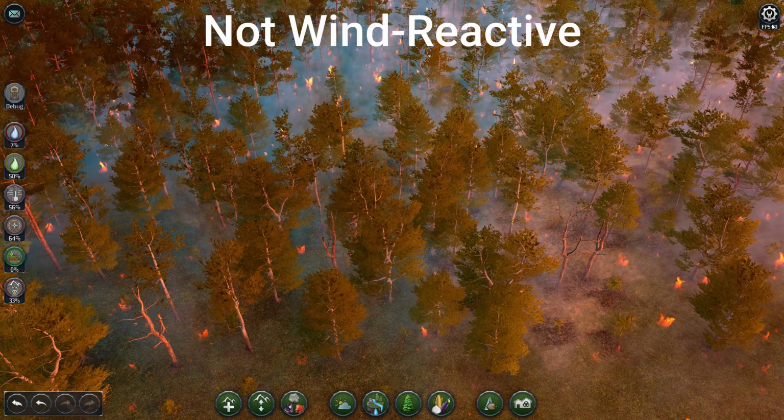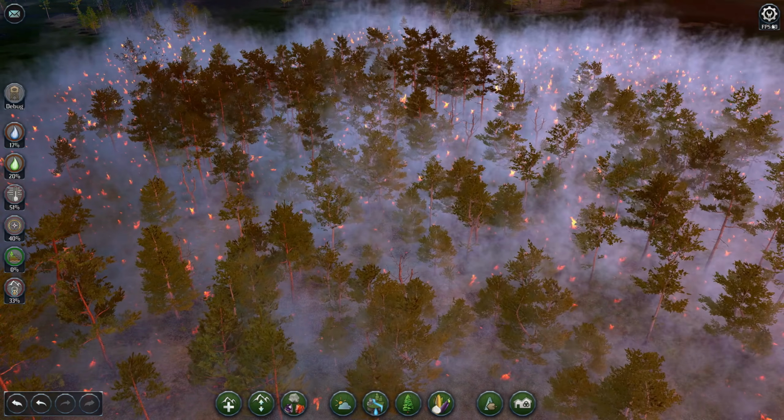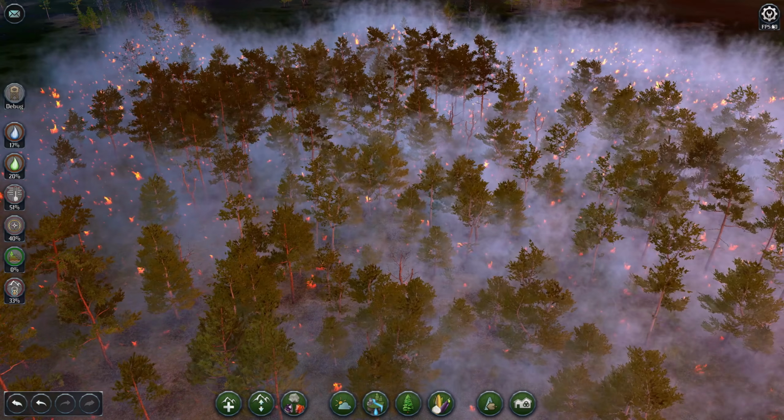Consider this scene where the smoke and flames are not wind reactive, and how much better it looks when everything reacts to the same global wind. We'll get to the irritating flickering. Focus on the movement for now.